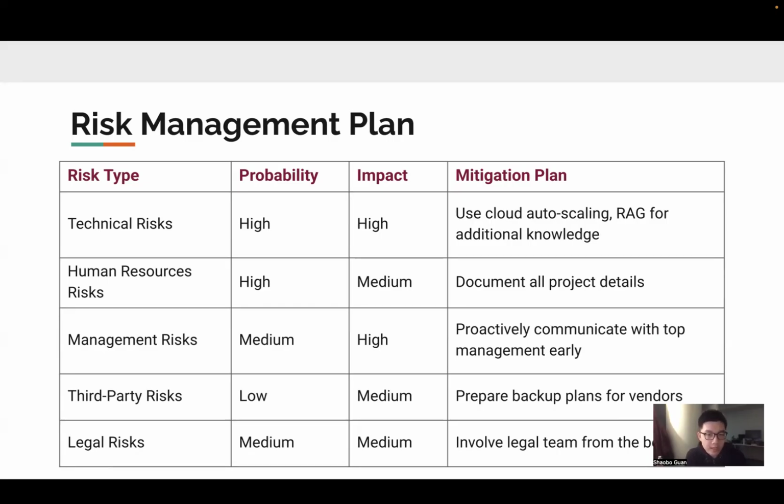And we have assessed these risks based on their probability and impact. And we have defined our mitigation strategies. So for technical risks, they are high probability and high impact. And we plan to use cloud auto scaling and RAG to supplement knowledge. For human resources risks, they are also high probability, but they are medium in impact.